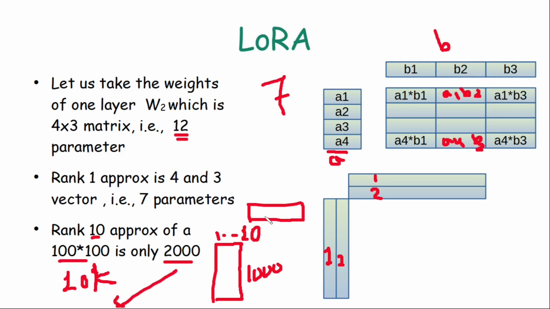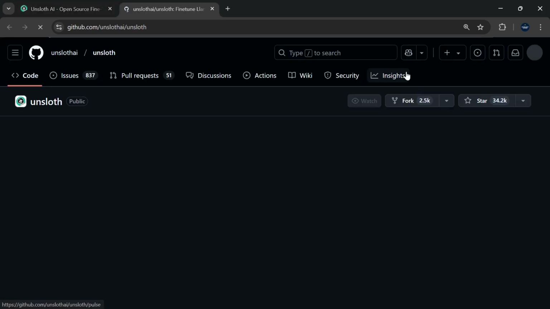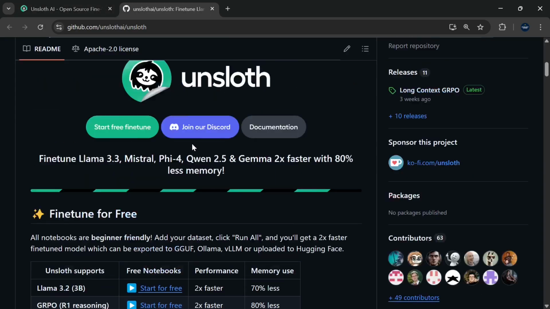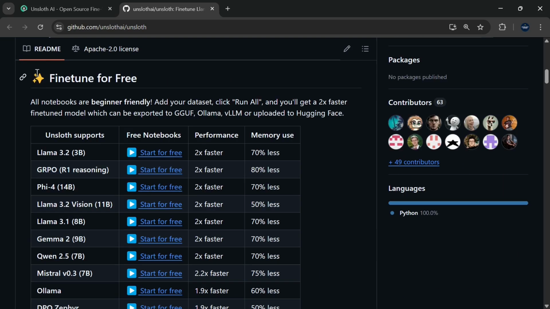And let's now go to the Unsloth and see how we can use it to do this low rank adaptation for fine tuning. So this is the unsloth.ai website. We can click here to go to the GitHub repository, and in this repository you can see some information about Unsloth and how you can use it. You can see here Finetune for free, and it's showing us all the notebooks which are beginner friendly.